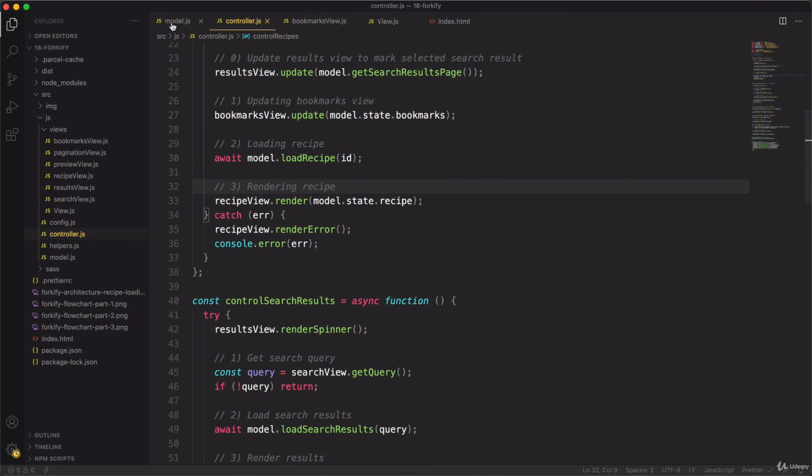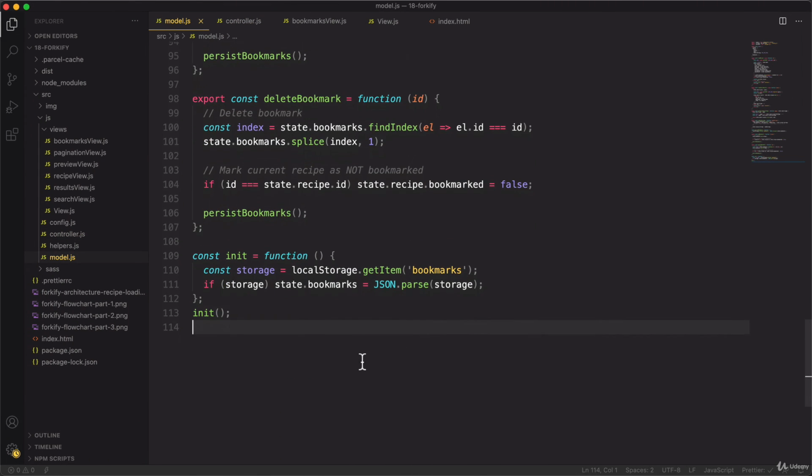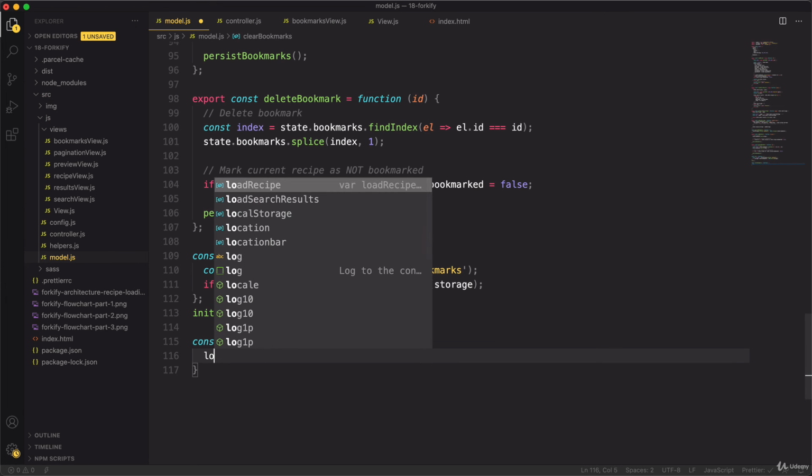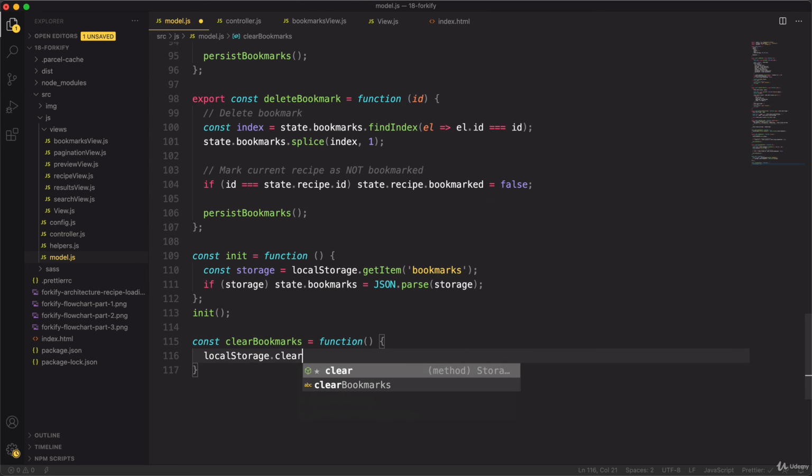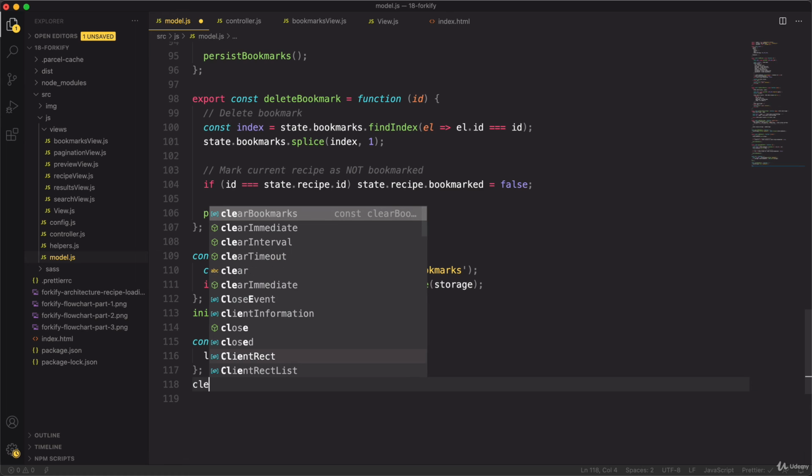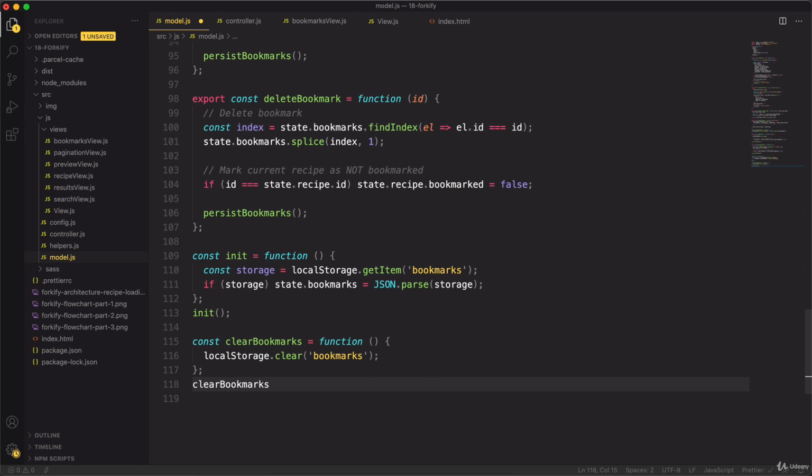Now, just to finish, let's quickly add a quick function here for debugging. So let's call it clearBookmarks, which is simply a function that at some point we might want to call, but again, only during development. So clear, then bookmarks. So when I'm working with this, then sometimes I need to do this. So clearing all the bookmarks.